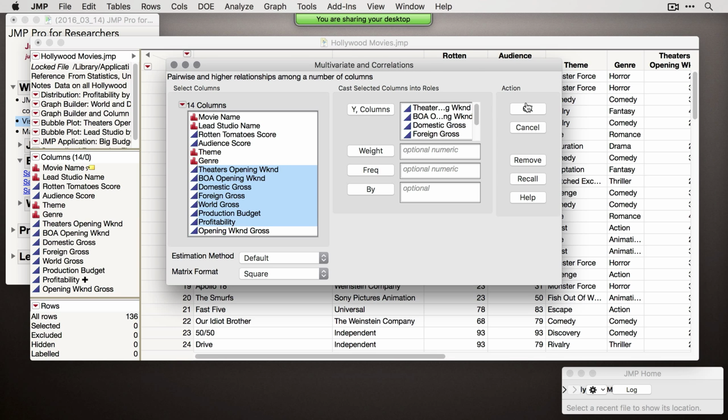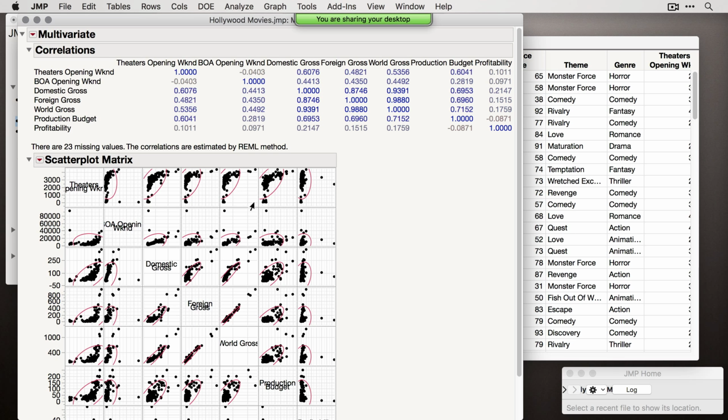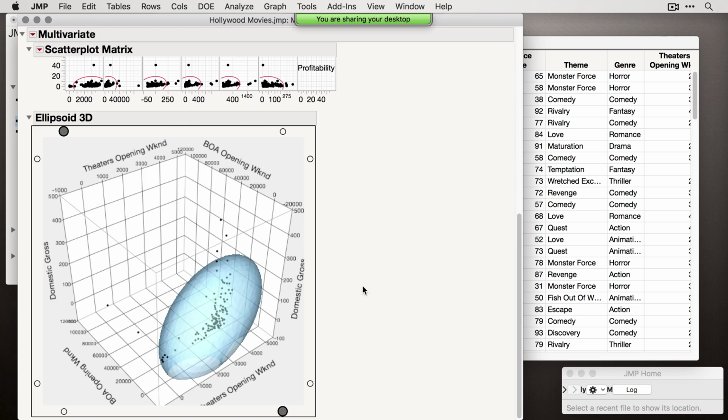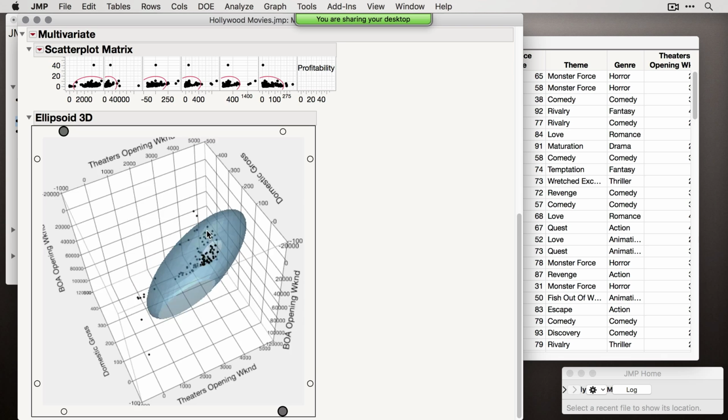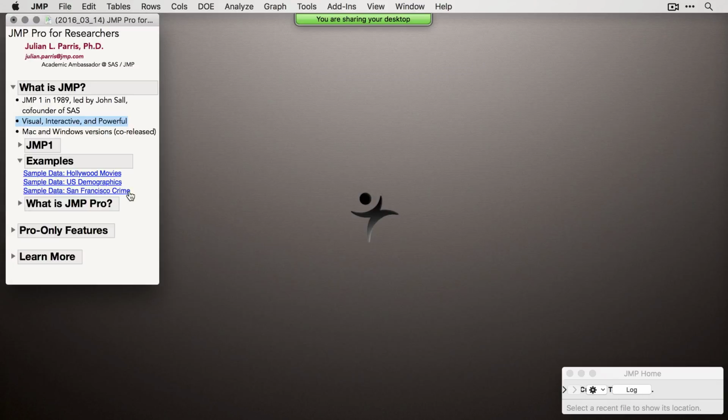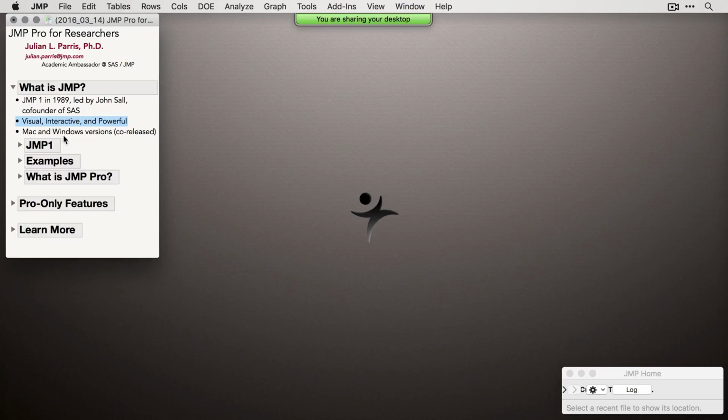So here, let me just get some multivariate output looking at a scatter plot matrix, or we can get really fancy. I'll put on a 3D ellipsoid plot so we can look in 3 dimensions. All these things are driven from the mouse, and so it's very quick and efficient to get an idea of what's in your data set. And so that's just really a basic of JMP in general. JMP's meant to be quick, efficient, interactive, and powerful, and it's built for the Mac and the Windows right now.